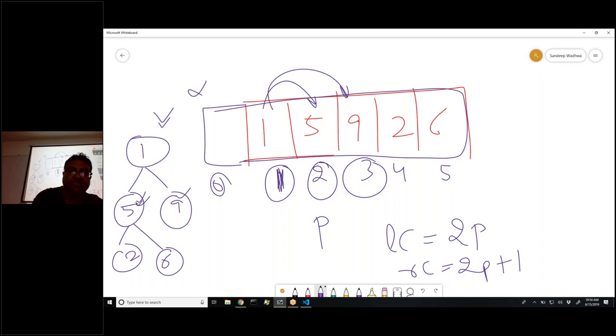Let's validate. 5 is at index 2. 5's left child is 2, which is at index 4. It's double the index. And its right child is at 2n plus 1. Right? So this holds true.